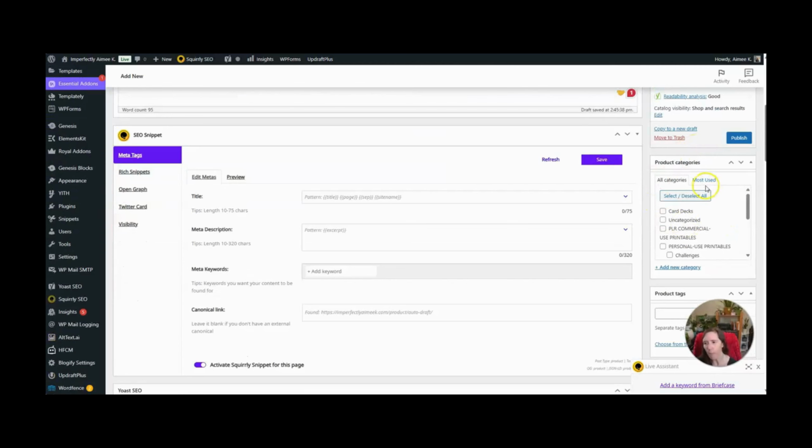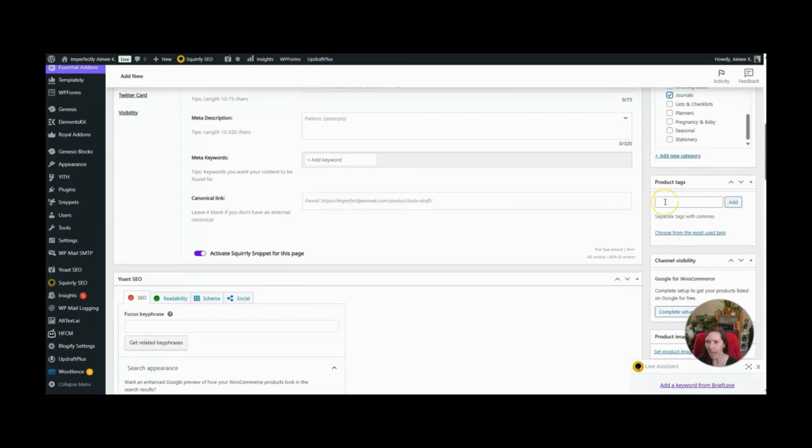And we're going to go down and we're going to categorize if you want it to be in a category. You can also set up your shop page to show categories, but for simplicity, we're just looking at a product right now. For this, it's a personal use journal. So I just want to find my journals and then product tags.